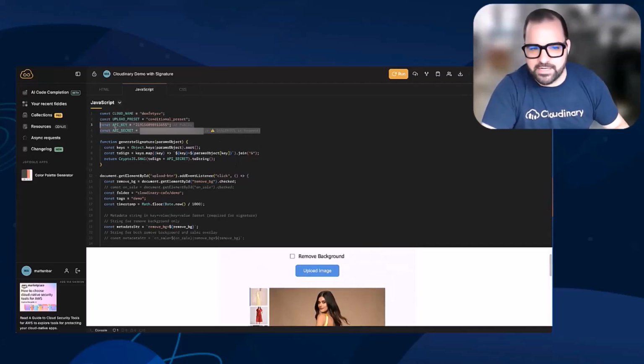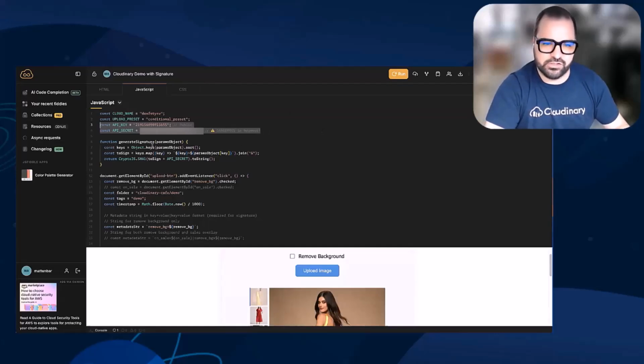I want to call out the API key and secret are private. They are just for demo purposes. We will provide you a link to this JS fiddle where you can plug in your own. So the reminder, this is for demo purposes only. You should not implement anything with an API secret on the front end and expose that secret.